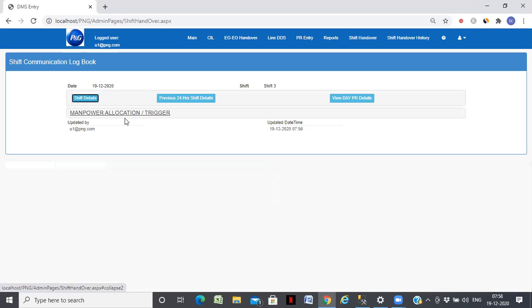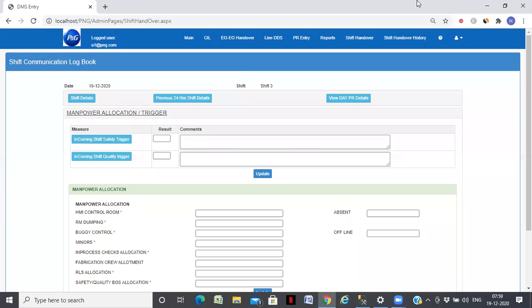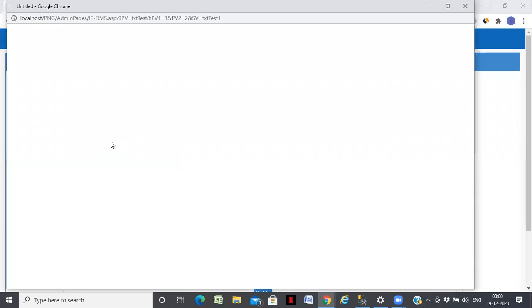And now, as a first step, I will need to check if all the safety triggers can be set. So I am on this manpower allocation trigger. By clicking this safety trigger, I will be able to open up the form for safety forms, and this will completely show me the details of what we have entered in the previous shift. And if there are any corrections which need to be done, the same can be updated and then saved.